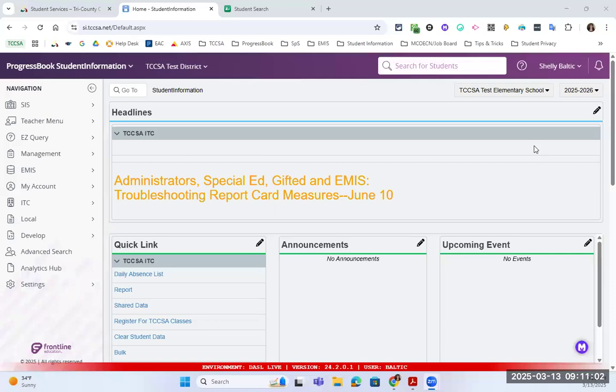And then if our preschool students, if the ESC is teaching them, they're taking care of it. If it's the home district, they're taking care of their preschool students. So we're going to start on task 1.